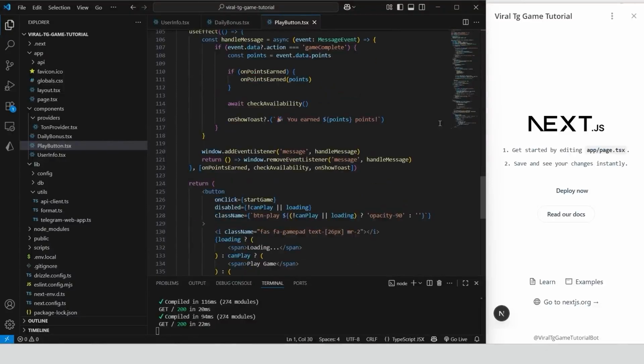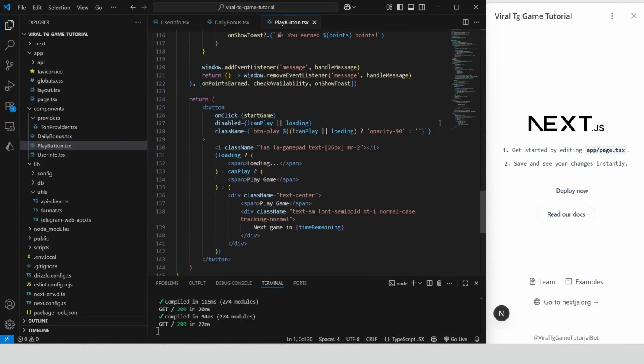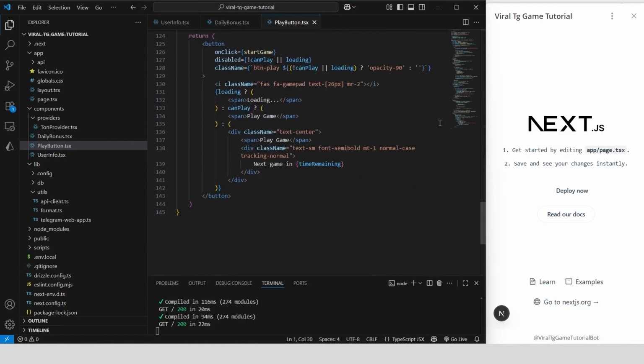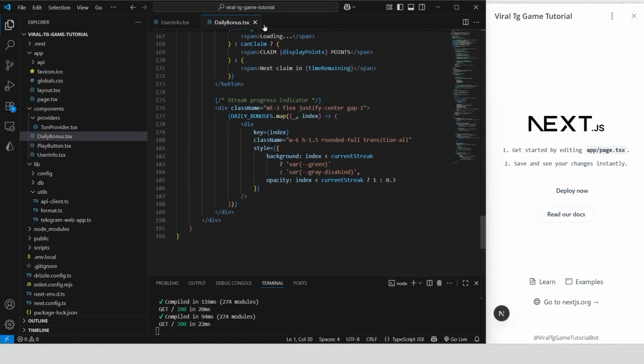And with that, we've built all the individual pieces for our main screen: the data providers, the utility functions, and the core interactive UI components. In our next video, we'll assemble all of these components on our main page, handle user authentication on the client side, and bring the home screen to life.